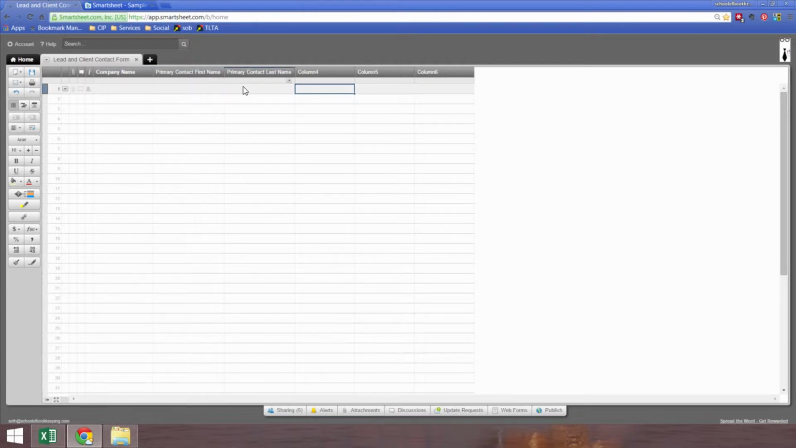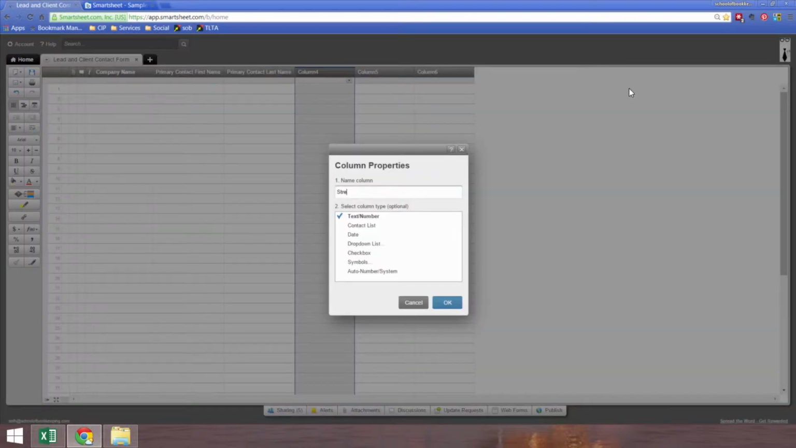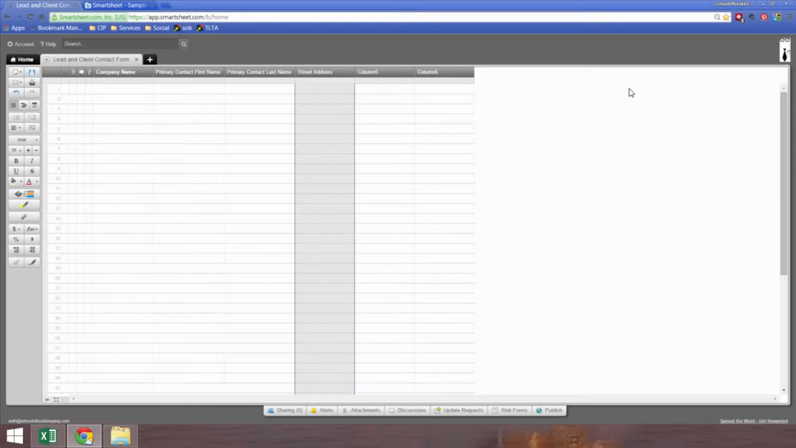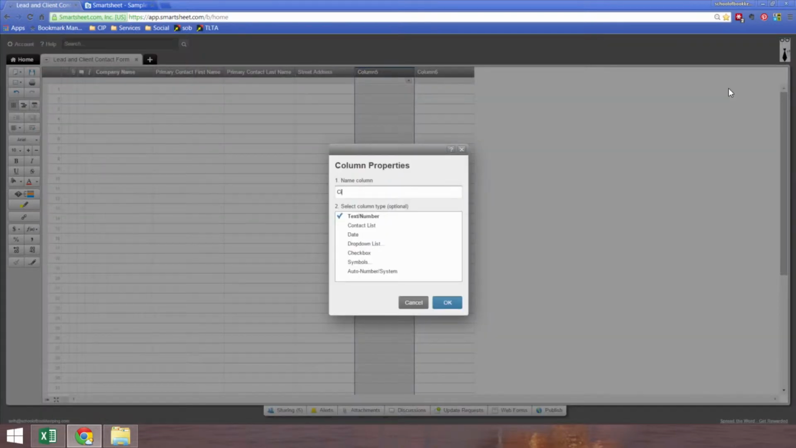So we're going to get the company name, the primary contact's first name, and last name. We probably want street address. Right, we'll do city, state, zip.